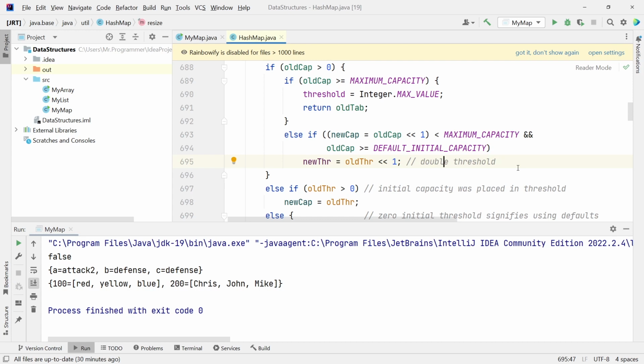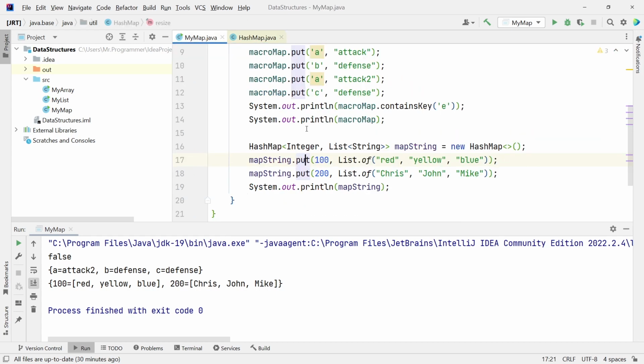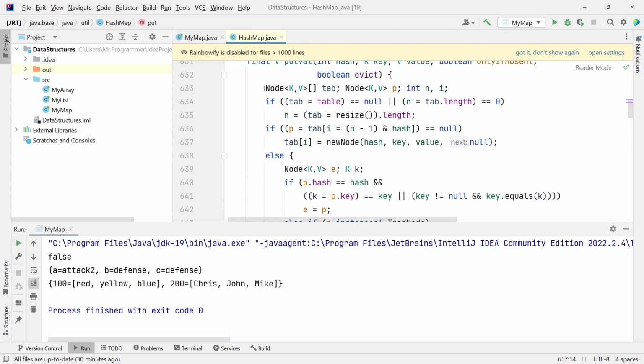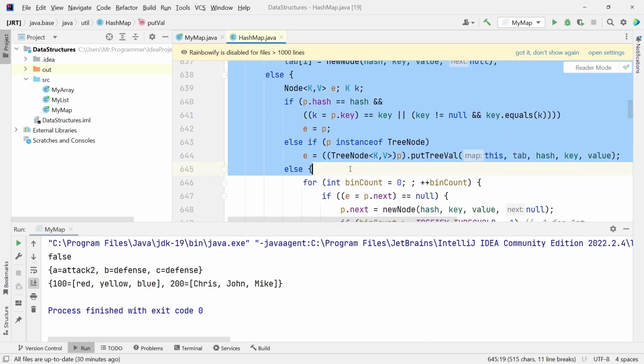And I believe from Java 8, the implementation got even better, where if linked list capacity got to 8, it automatically converted into a balanced tree in order to increase the performance. So if I go back to my put method and take a look inside this, the logic for it is pretty much the logic for handling the collisions.